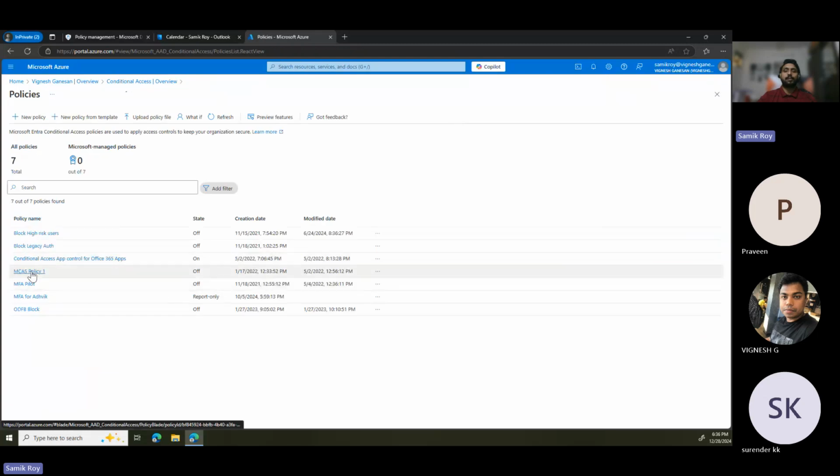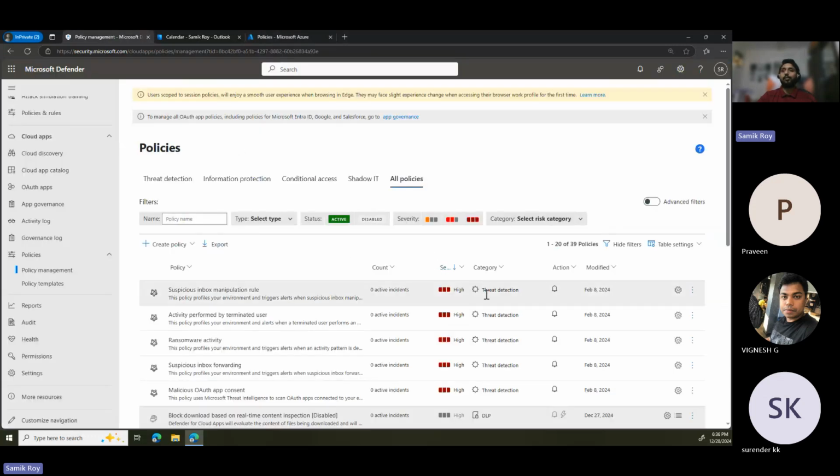Let's say in the MCAS policies, you have to make sure that setting is turned on. Then in MCAS you'd be able to create policies, session control policies and things like that. So that's the fundamental step.